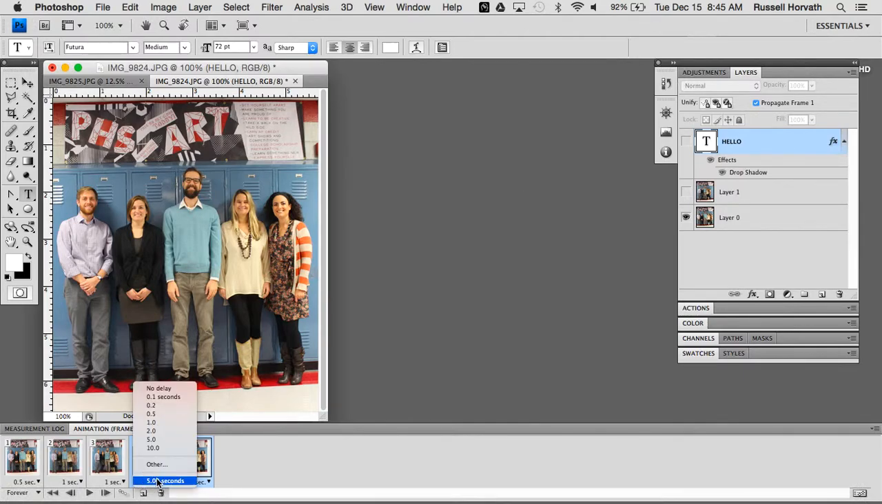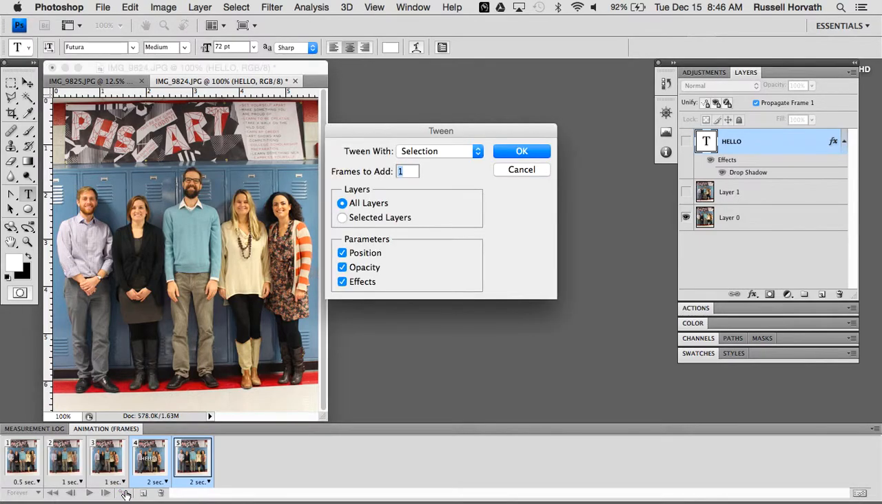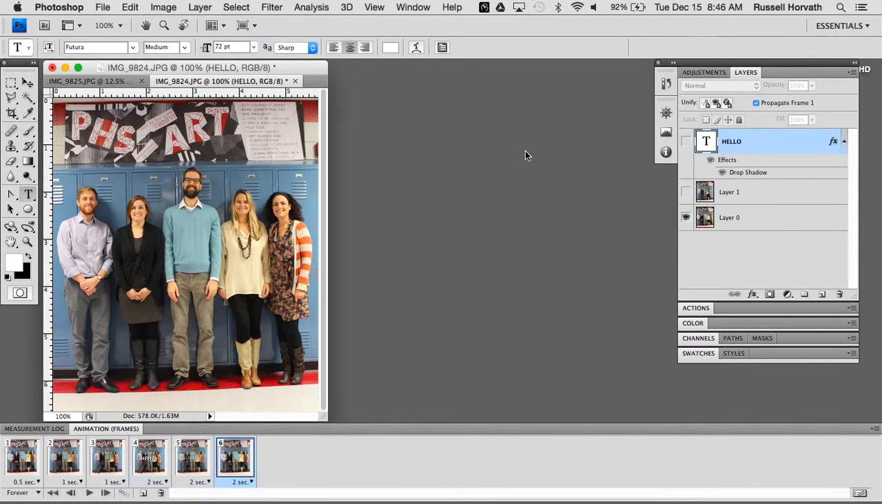Actually, I'm going to make this 3 seconds if I can. I'll make it 2 seconds. All right, I'm going to transition between these two layers here. All layers, opacity, position, effects. Okay. There we go. So now that hello is going to fade out from here to here as well.